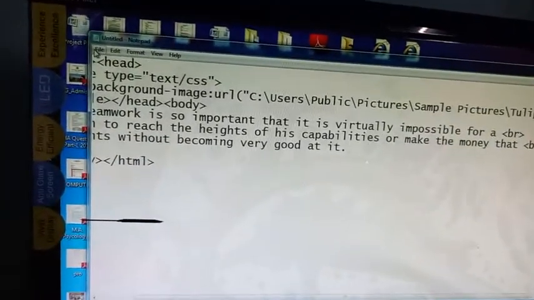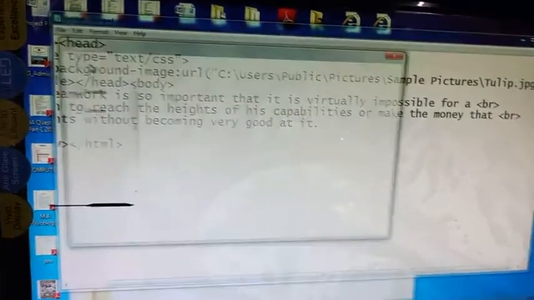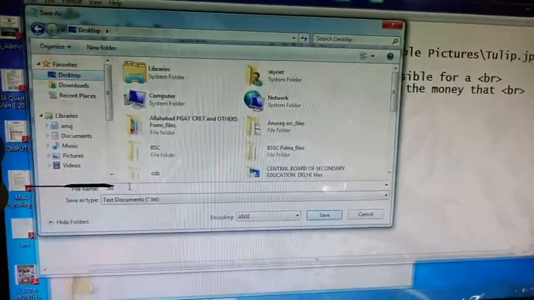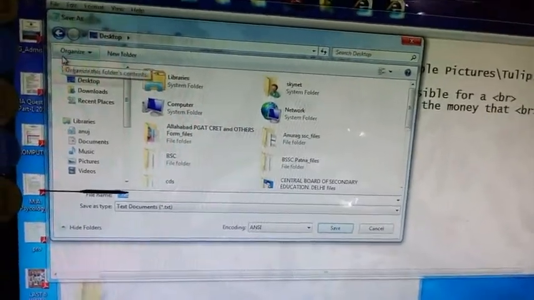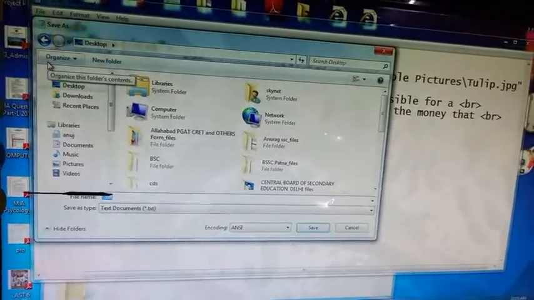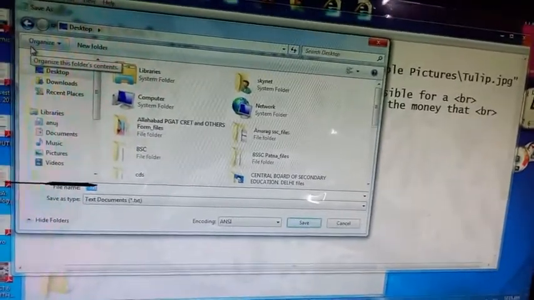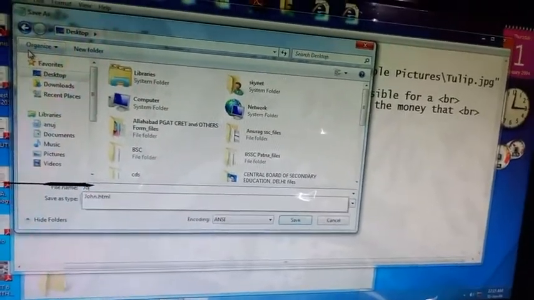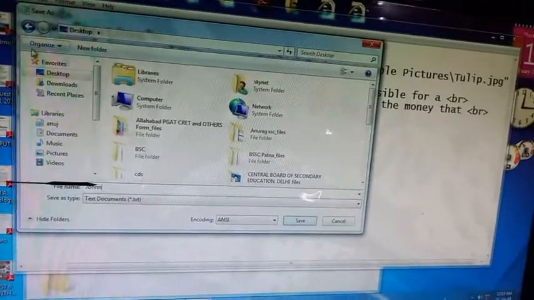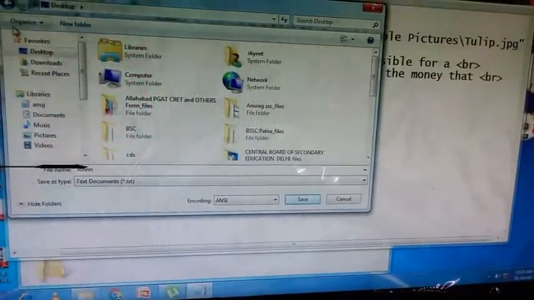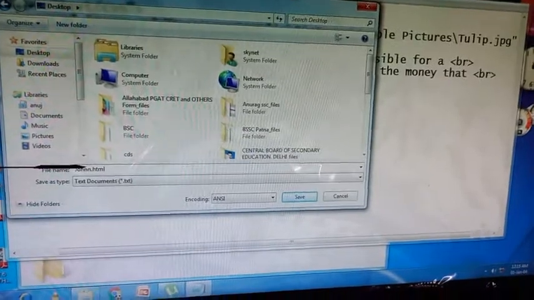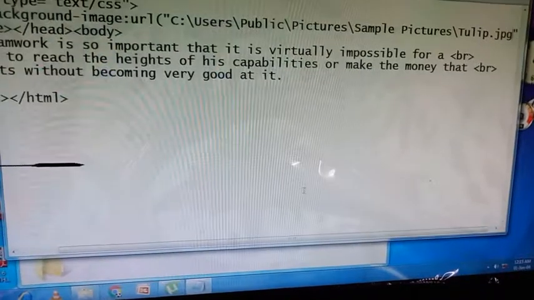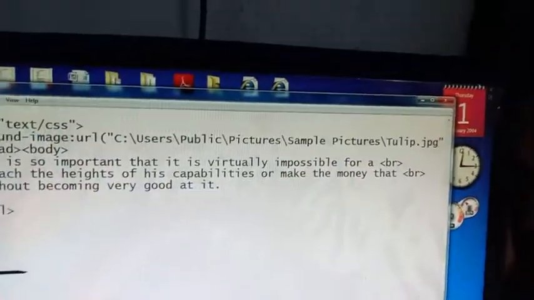Now save the file. As all the time we save it on desktop. Give a name to the file. Say, give any name. Say John.html. Now click on save or press enter key. Close the window.